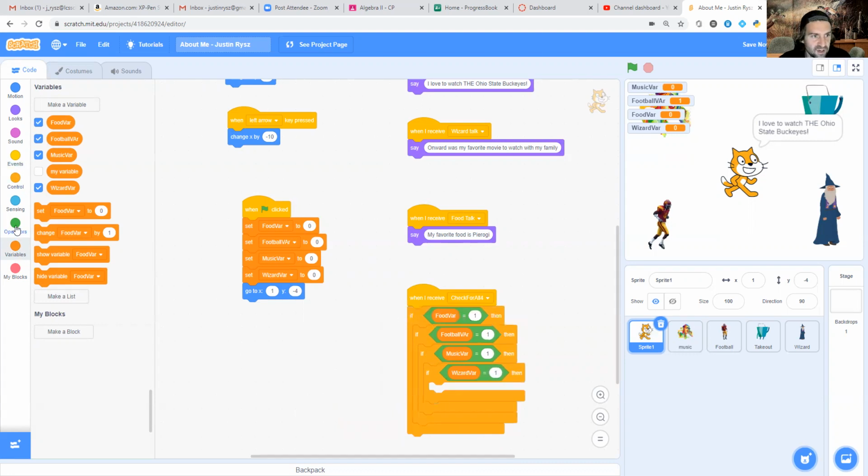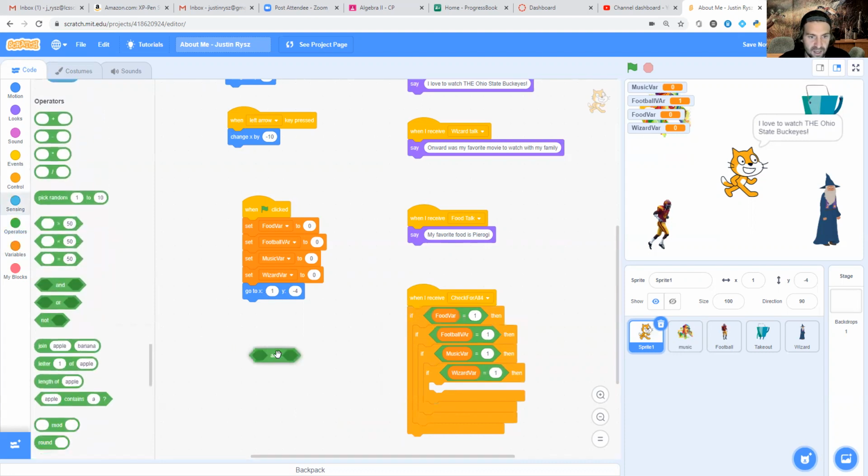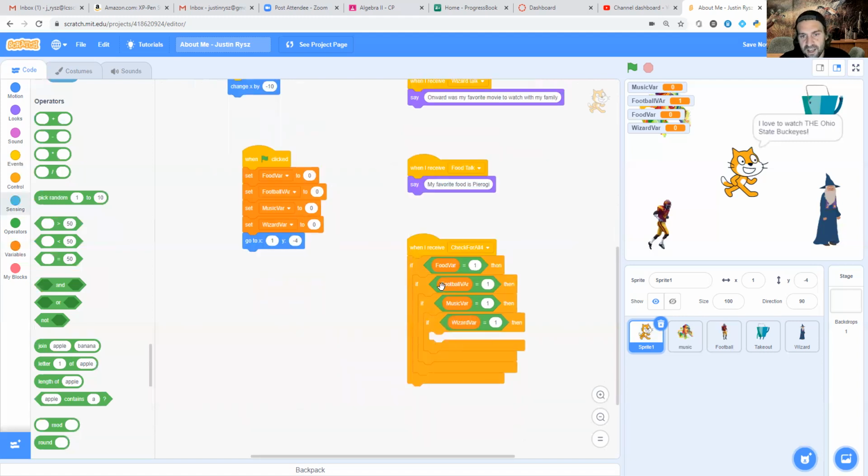We could have also done just operators by clicking conditional statements like ands or ors, and I could have picked is the food variable equal to 1 and then even put ands inside of ands. This is pretty simple here. We don't need to worry about simplicity or anything like that, trying to save data space. So this will work. So if all this happens here, then what do we want to happen?